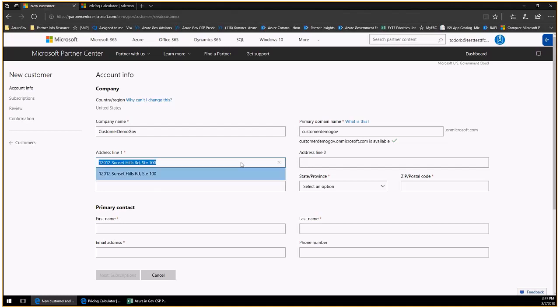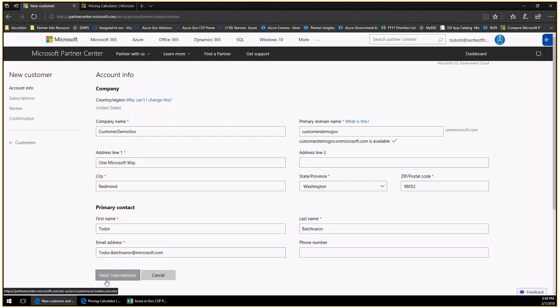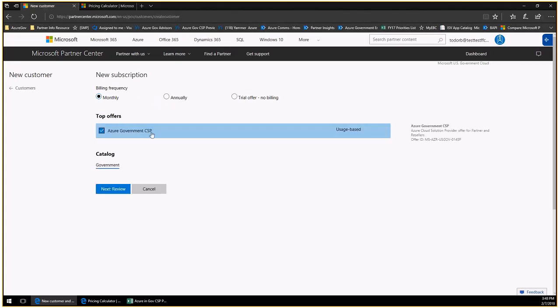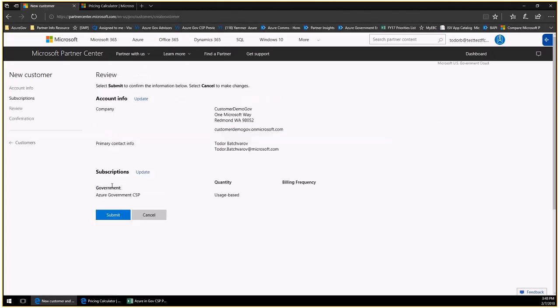Let's give him an address. And then you will select the subscription for them. Currently, we only have the Azure Government CSP subscription, but if in the future, as new products and SKUs become available, you will see them offered here. So lastly, we'll click on Next and Review, and we'll submit the request.